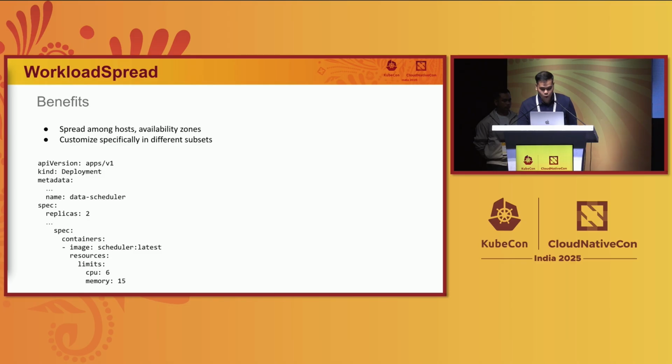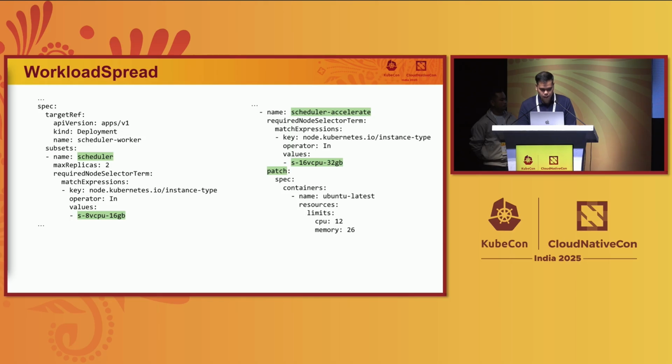And the next one is WorkloadSpread. This one is a feature of multi-domain management. The benefit is spreading among hosts and availability zones and customized specialty for different subsets. Let's take an example, a data scheduler, like Airflow for the data team. We have CPU 6 and memory 15 gigabytes. Then we have 2 subsets. The first subset is for normal deployments. And the second subset is scheduler-accelerate. It means the labeling that we have on the custom node, 16 CPU with 32 gigabytes.